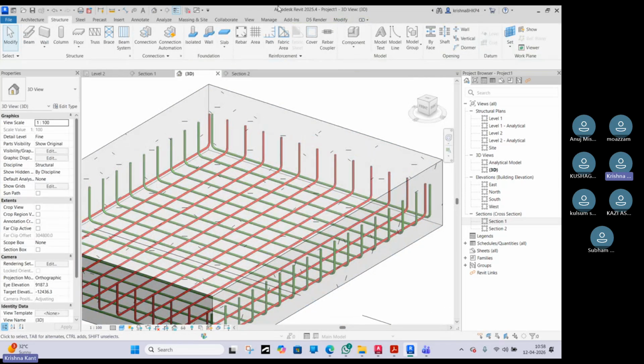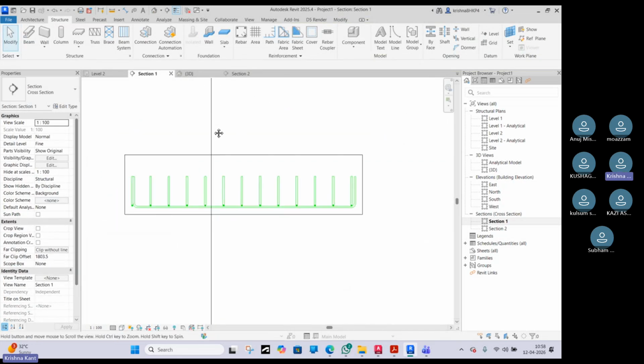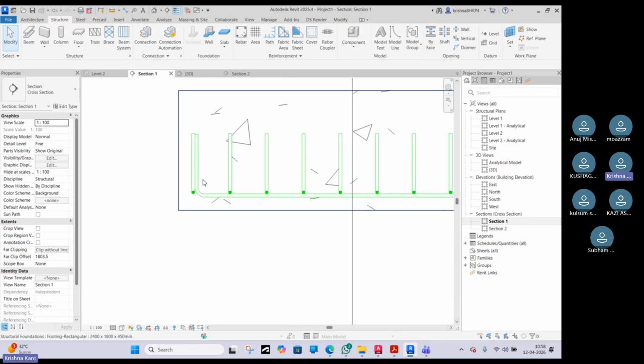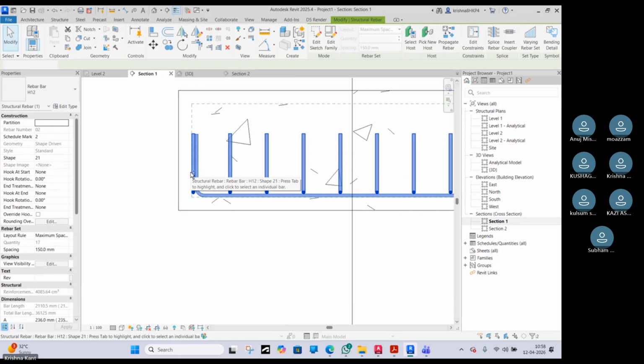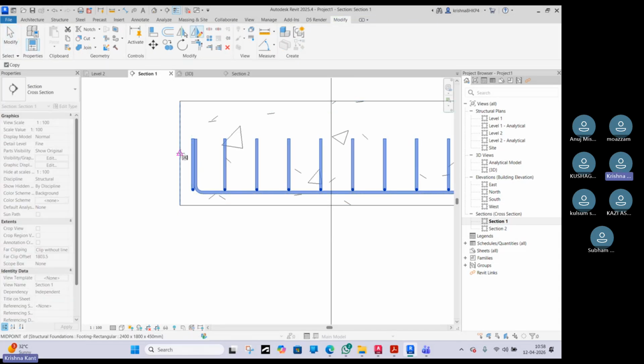So this is the footing bottom bar. Again, if you want to provide the footing top bar, no need to provide one by one again, like the top bar in this direction, other direction. What you can do, you can select the bottom bar and mirror it from the center of the footing to the top direction.